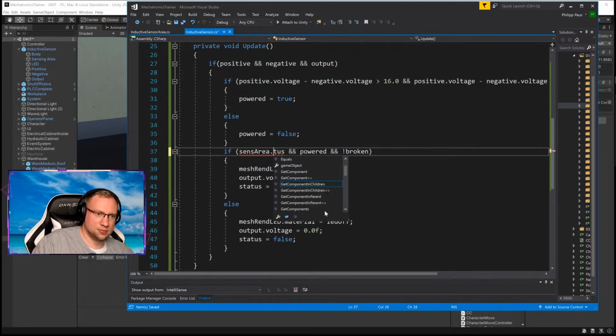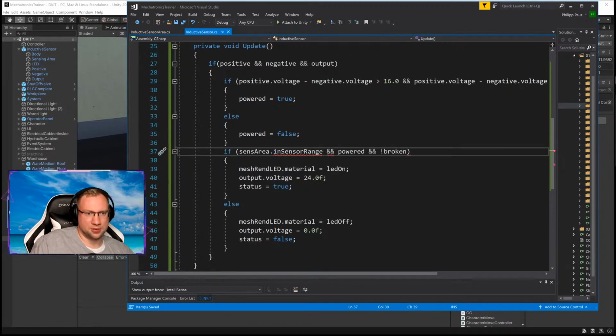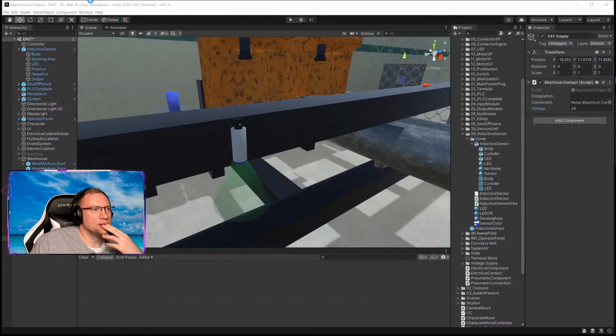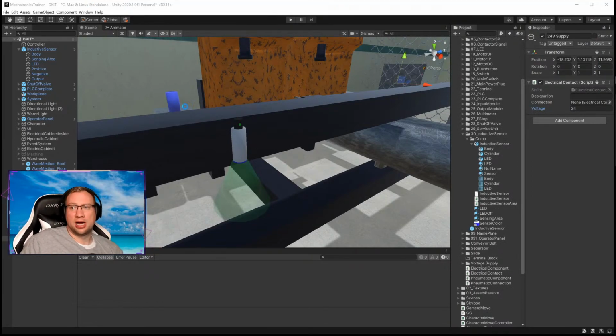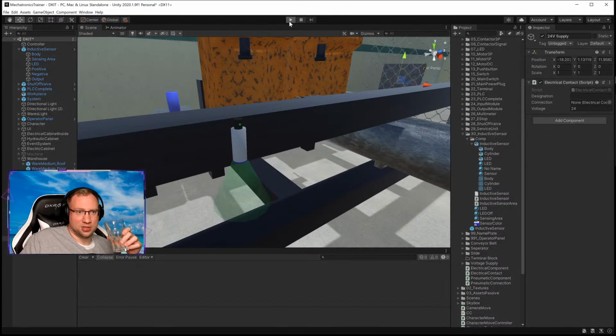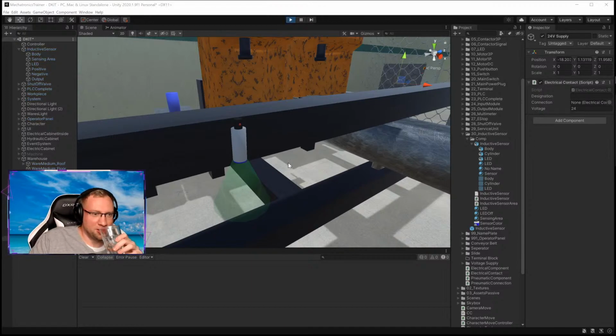Dot, how did I call it? Does anyone remember? In sensor range, there we go. Okay. Now I changed everything. If it doesn't work now, I'm gonna cry because I'm a crybaby.